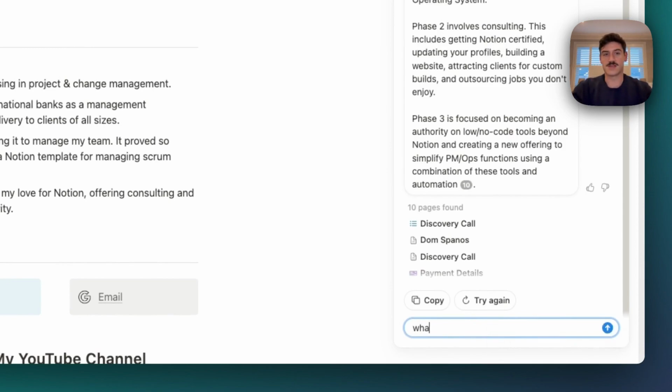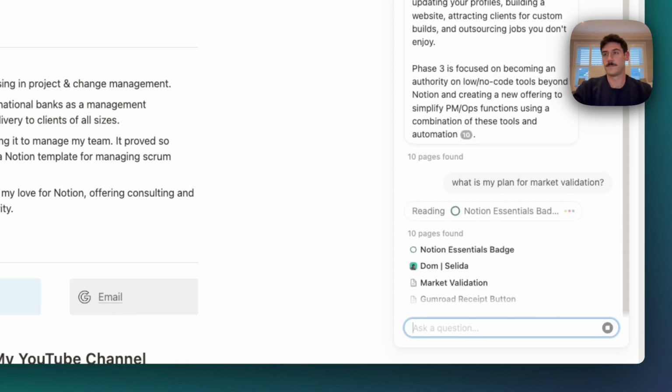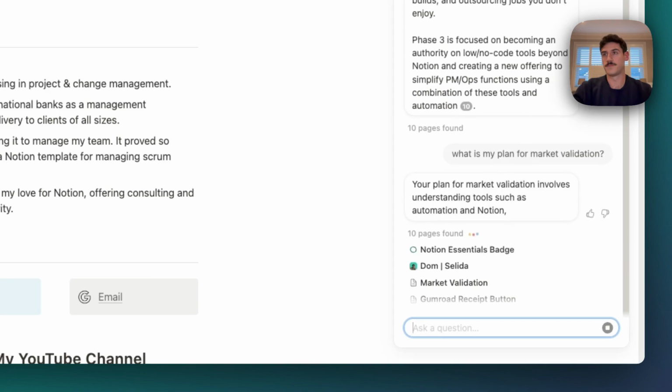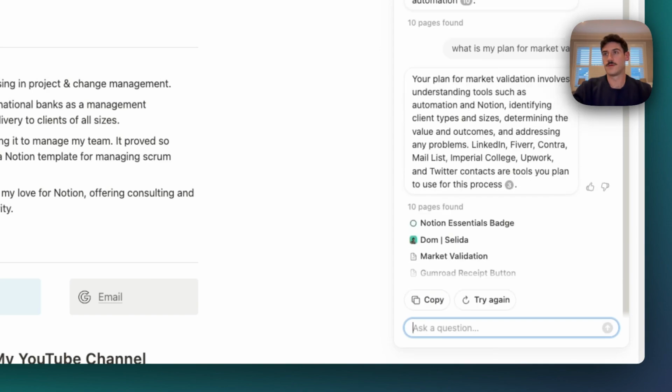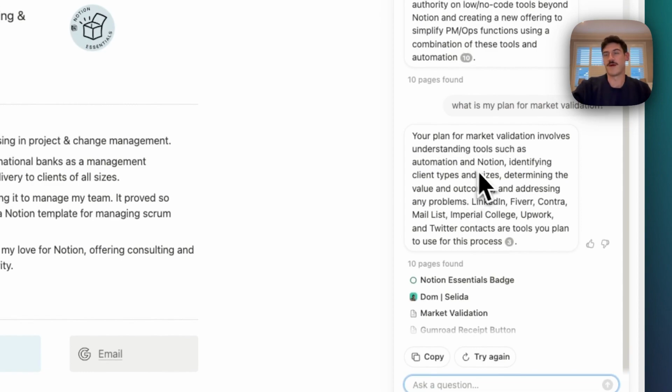Another one is I can ask it, what is my plan for market validation? And again, it's pulled a bunch of different notes that I have about market validation, and it's just put them into one concise summary, which is really easy to access, and it's really helpful. Sometimes you can make multiple notes about the same thing and sort of forget where they are, and you lose that information forever. Whereas here you don't, because it's pulling together everything about it.